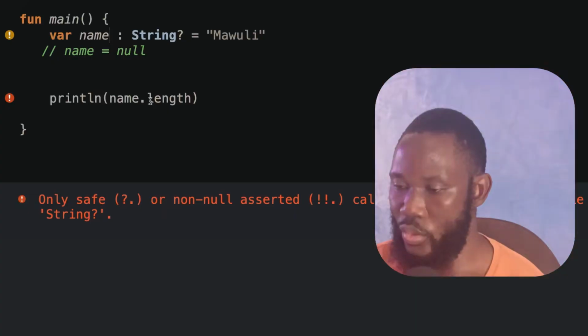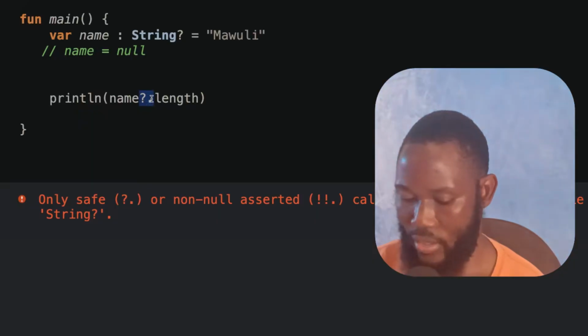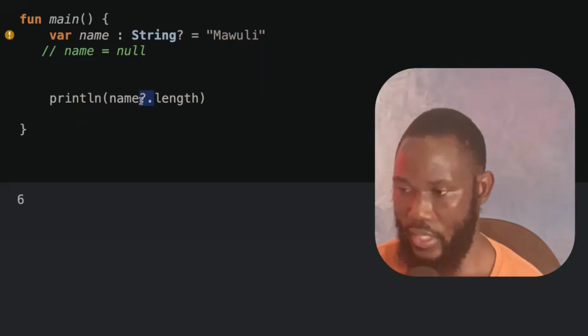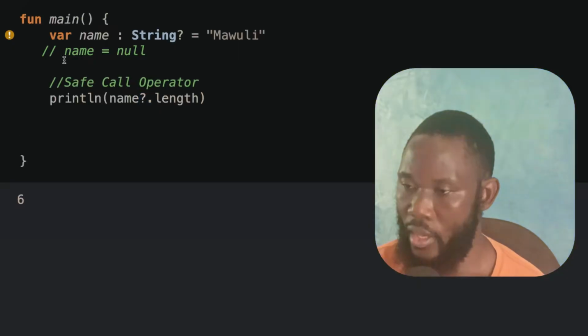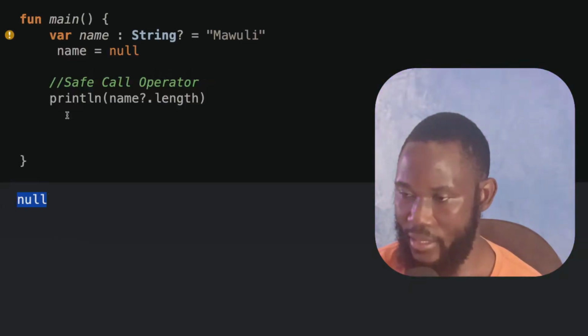So to fix it, you have to use the safe call operator, which is a question mark and then a period or full stop. The two must move together. Now when you run the application, you see that the length has been printed, which is 6. This is the safe call operator. So when we make this one null and we run it, you get null. The application does not crash.